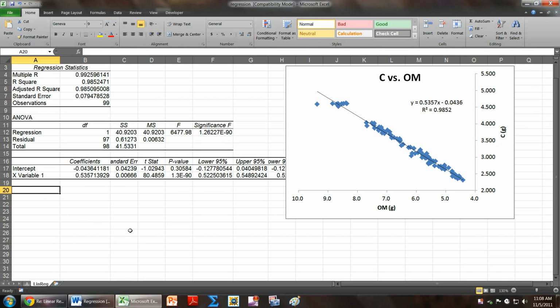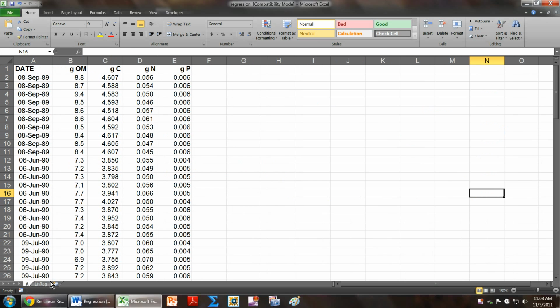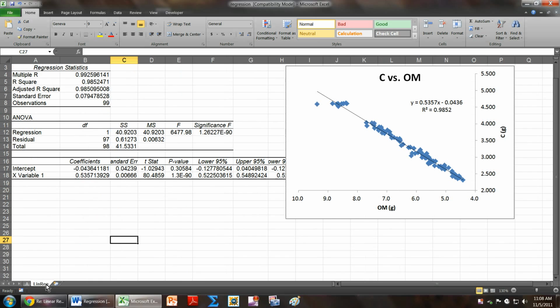So your output for each of these linear regressions should be under the linreg tab. So if you do another linear regression, you want to make sure that the output is right underneath it. Maybe this cell right here is good, so this way it'll output that linear regression set of tables right here for your next parameter.